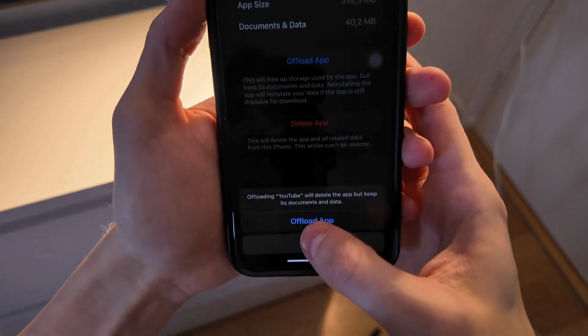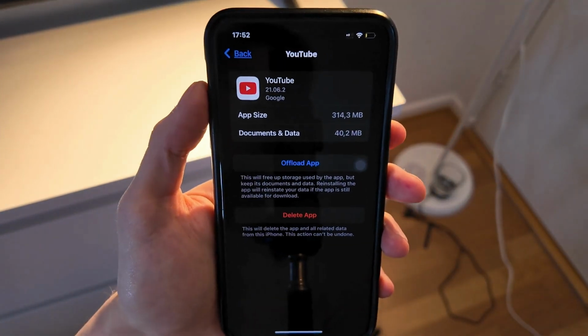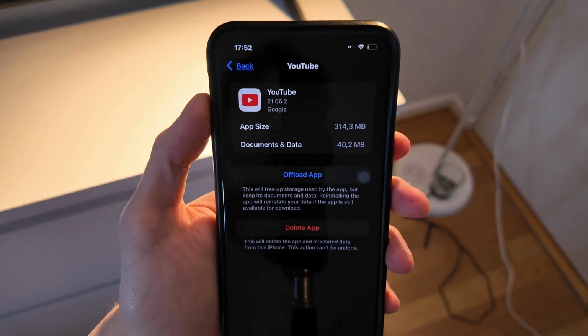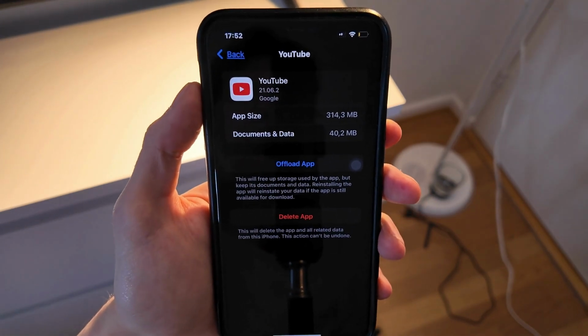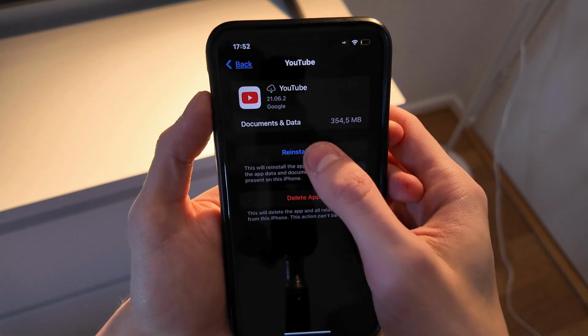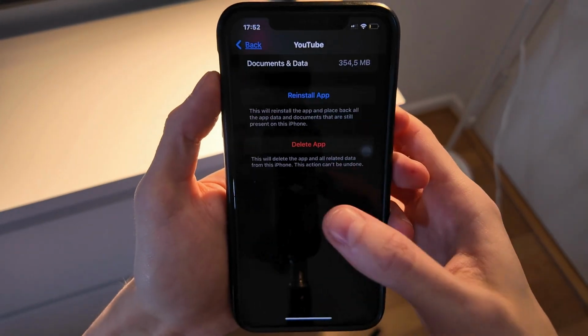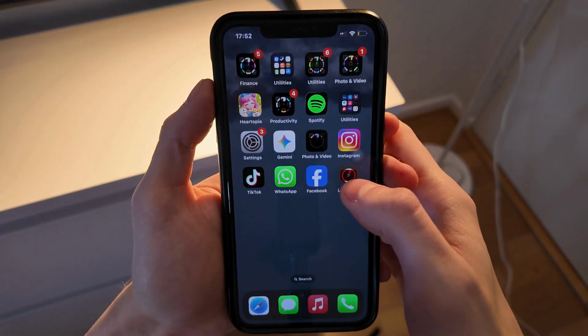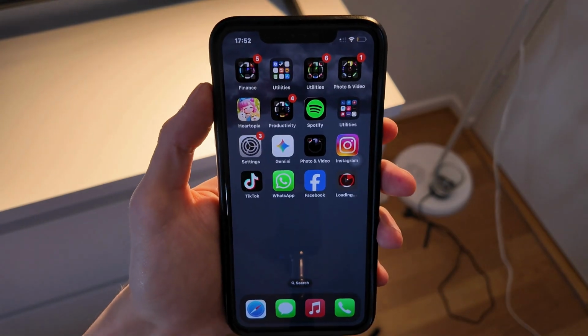And then click on Offload App. And once again in here, click on Offload App, as you can see. Then we're just going to wait a couple of seconds for it to load here. And then when it says Reinstall App, just click on it and wait for the YouTube app to completely update to its latest version right now.